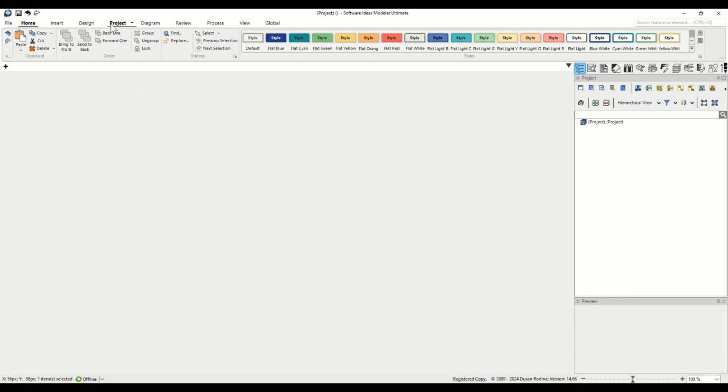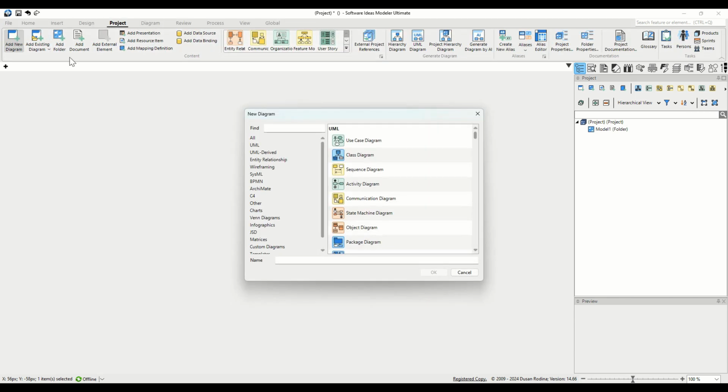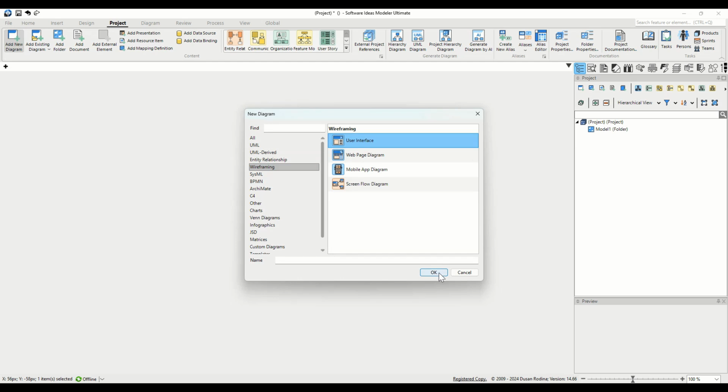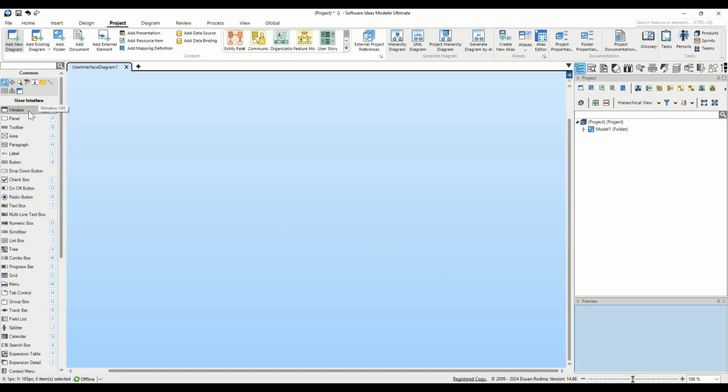To do that, switch to the Project tab in the ribbon and click on Add New Diagram. In the left menu, choose the wireframing category, and from the right, select User Interface Diagram. Now click OK. We will create a message box dialog template.